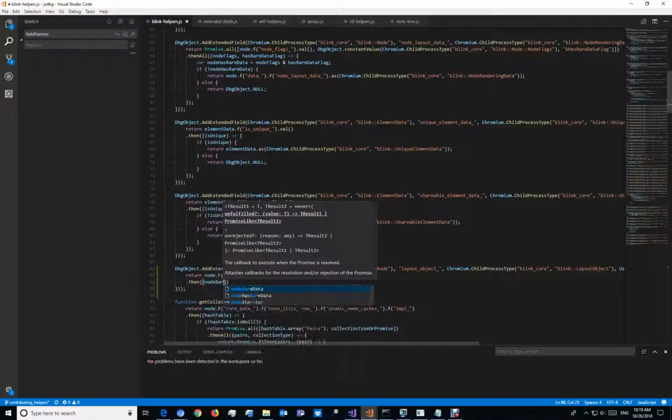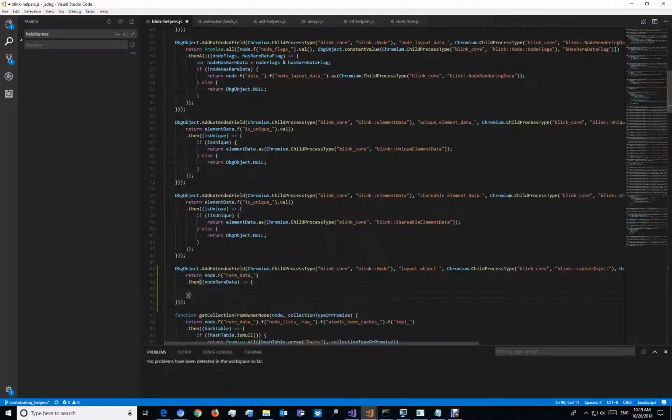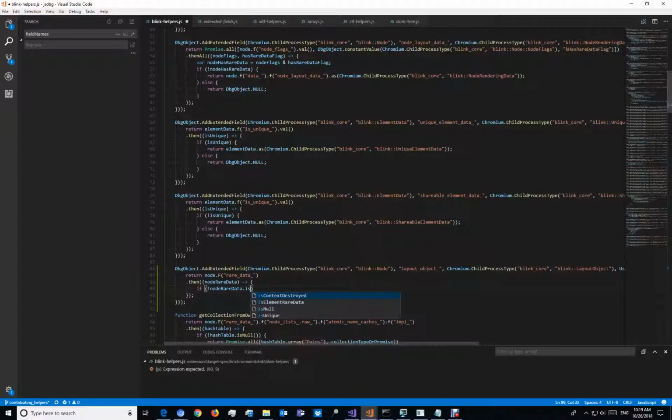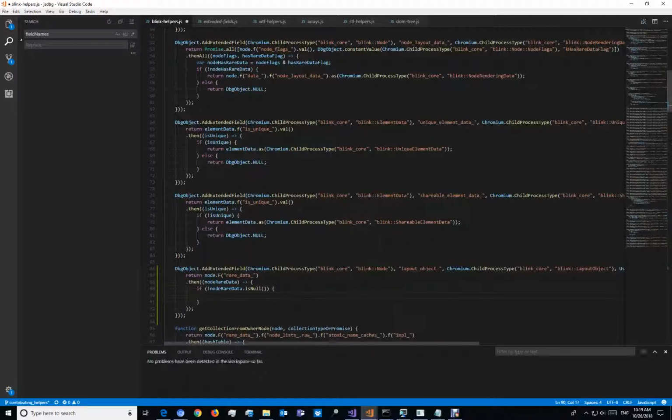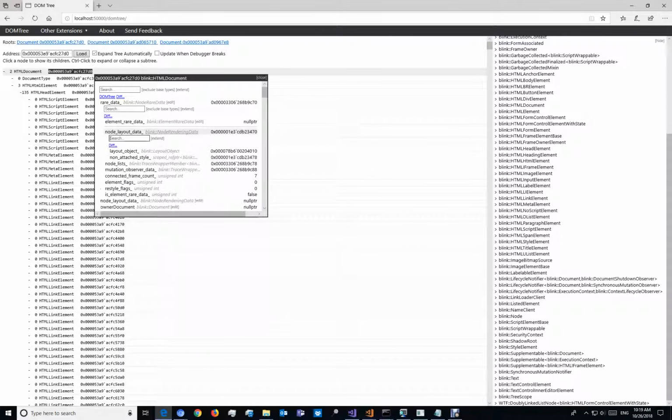And once that promise resolves, we can test this object. So if our node rare data is not null, then under the rare data we'll find this node layout data, and from there we can get to our layout object.